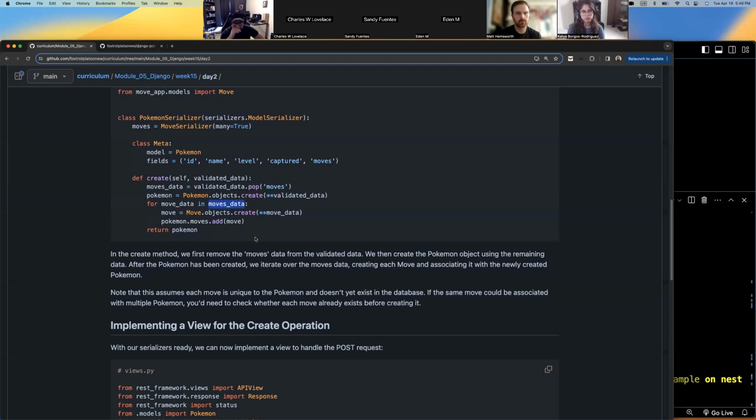And then, not to give too much away, doing the same darn thing, creating a move using the keyword arguments, the kwargs. And then this bit, what is this doing for each of those moves that we create? Yeah, it's adding the move within the moves field in the Pokemon. I agree.